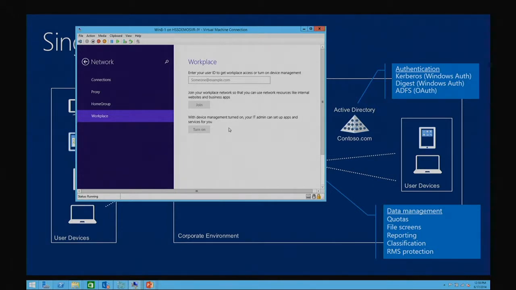And on the ADFS side, when our work folder client gets the ADFS token, which I'll go through in detail a little bit later, then the device will have the capability to access the work folder data on the file server. So this basically gives the IT administrator another layer of security to manage the BYOD devices.